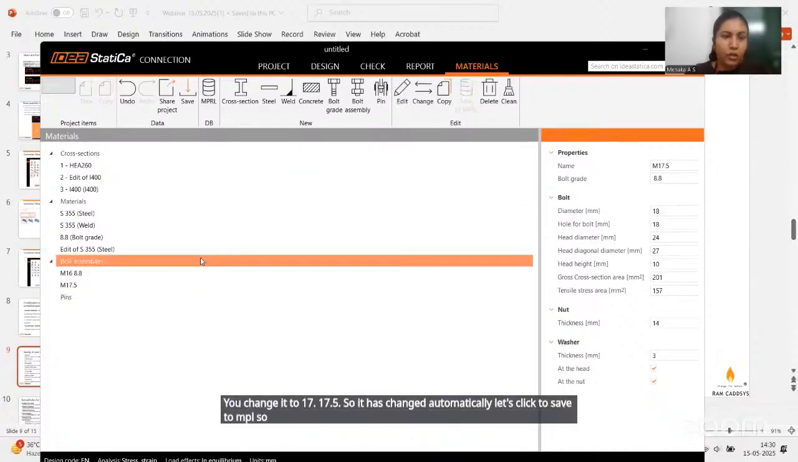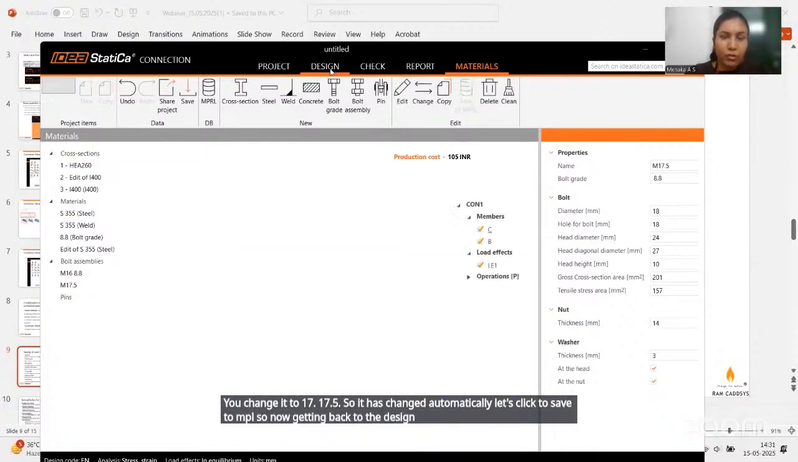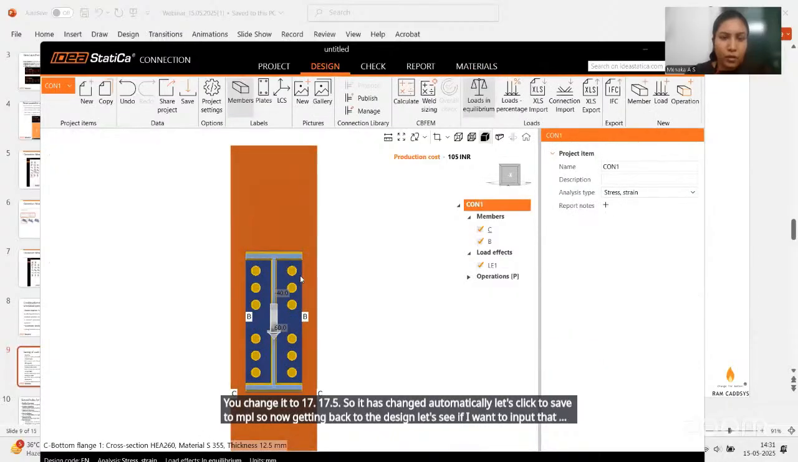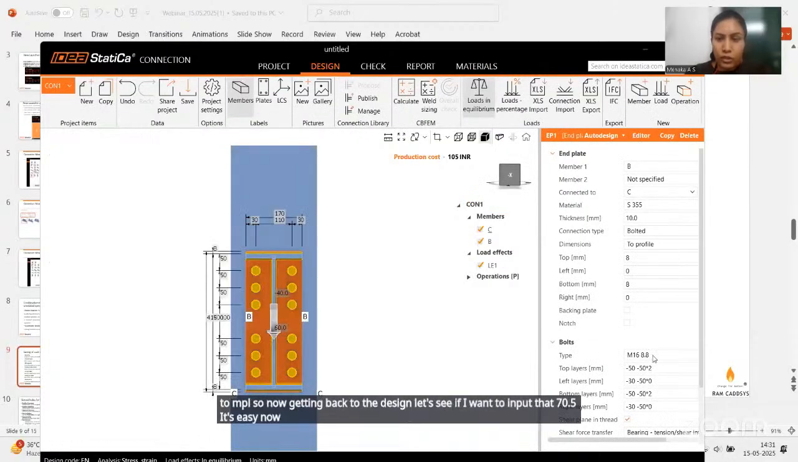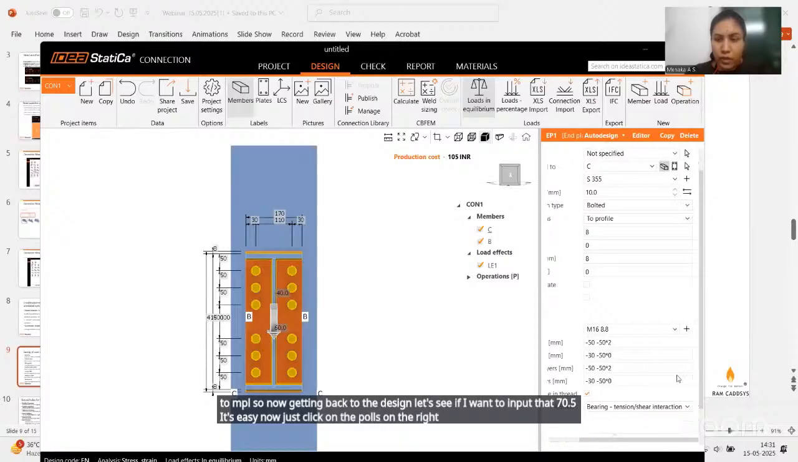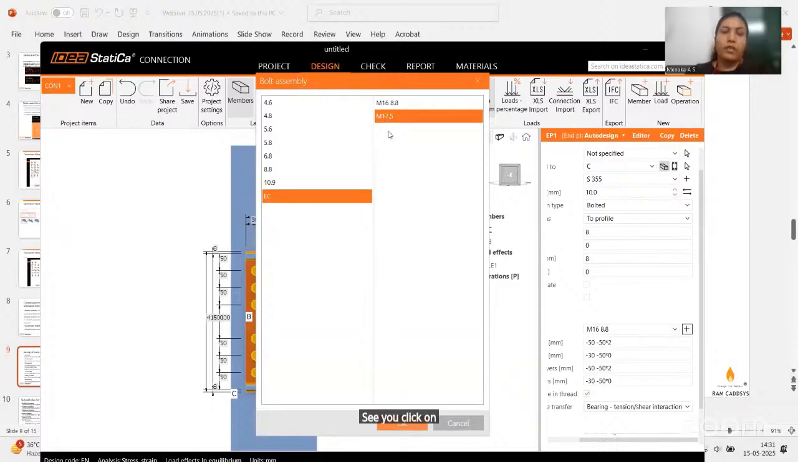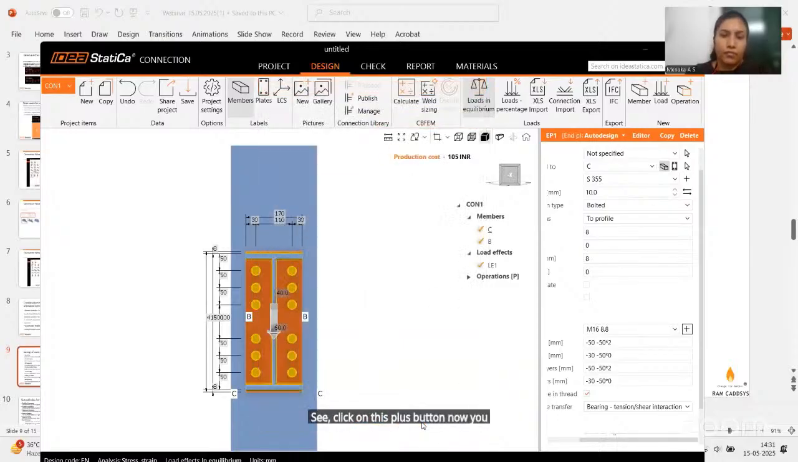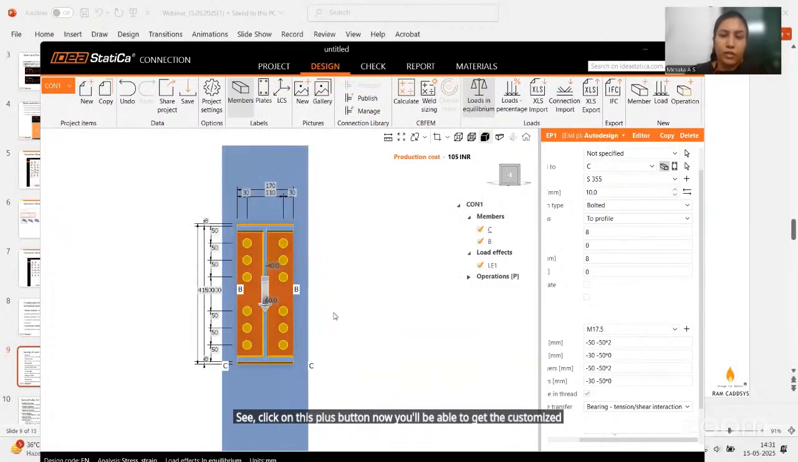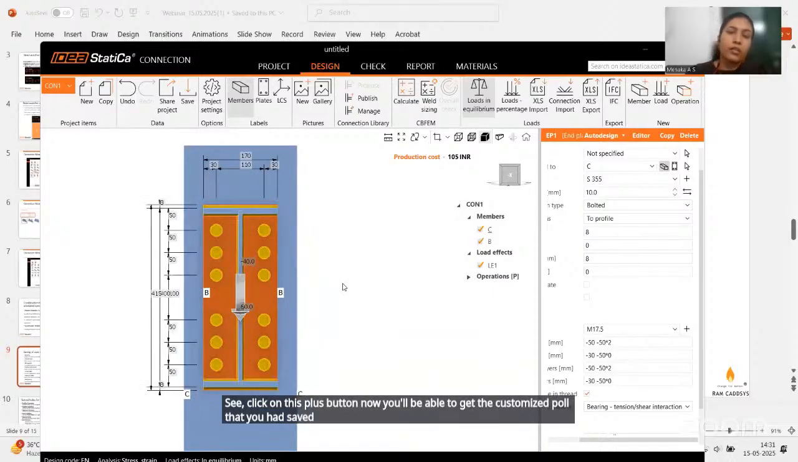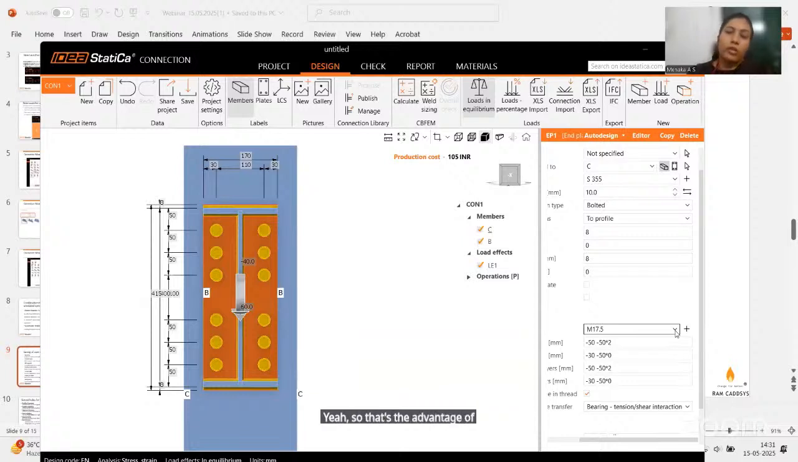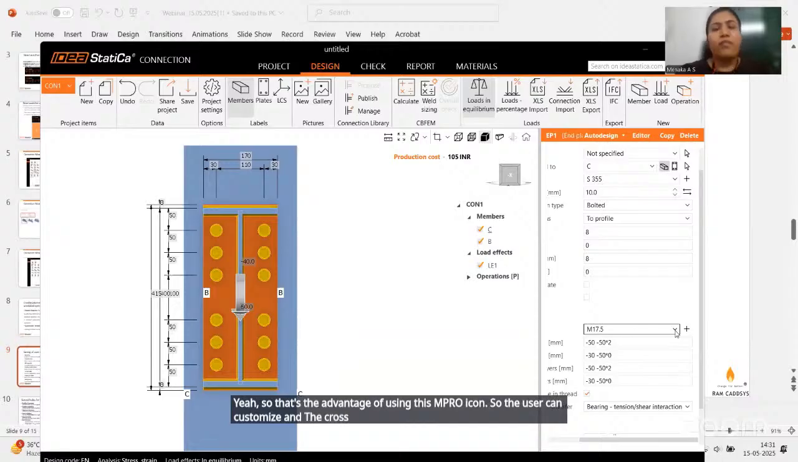Now getting back to the design, let's see if I want to input that 17.5. It's easy now. Just click on the bolts on the right side, click on this plus button, and you'll be able to get the customized bolt that you had saved earlier. That's the advantage of using this MPRL icon. The user can customize the cross section, the geometry, and the material.